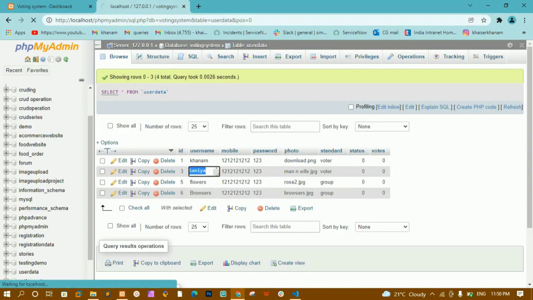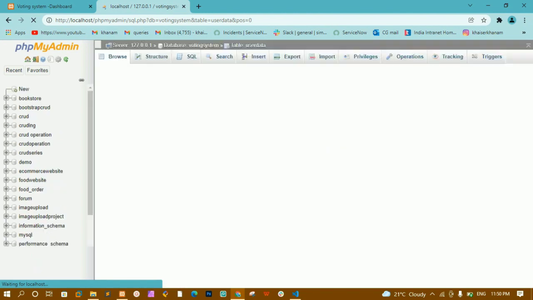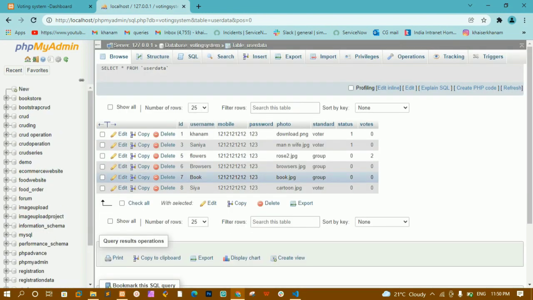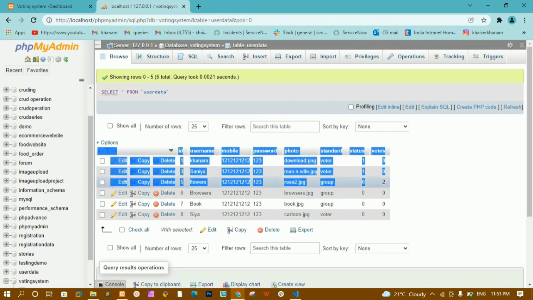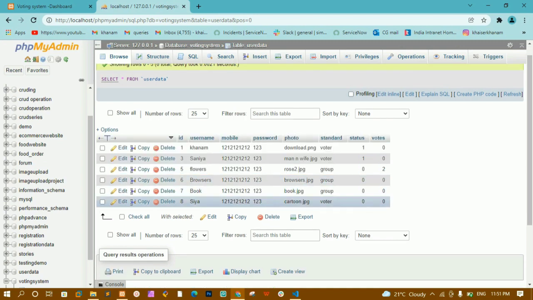If I show you in the database, let me refresh this one. For Khanam and Sanya, the status will be changed to 1 now. Let me refresh. You can see for Sanya and Khanam the status has been changed to 1, and for the flowers group the votes have been changed to 2. This is how we update, and whatever update we have done will be updated in the database as well.